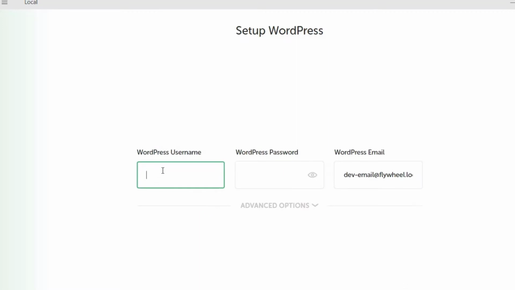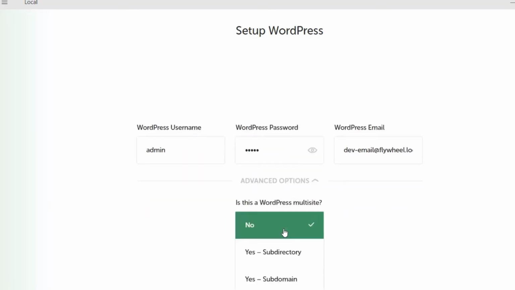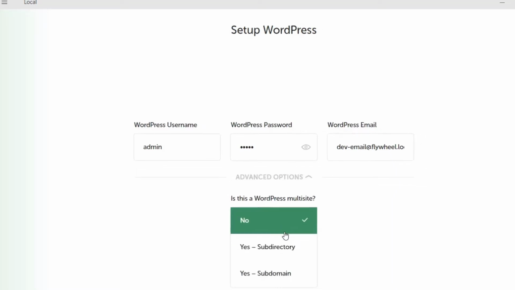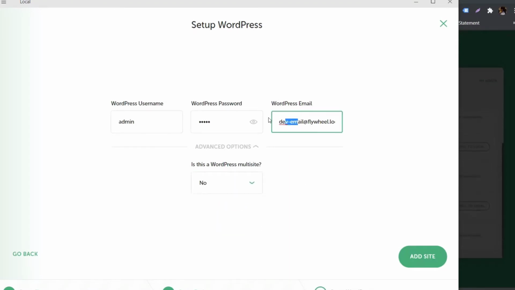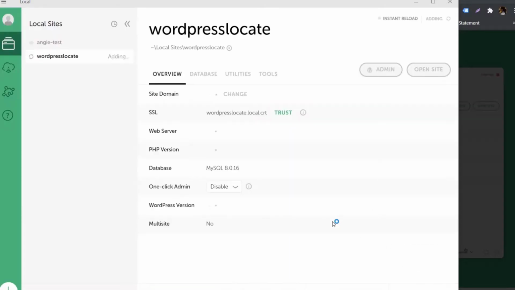And then you can put in what will be your username and password. So I'm just going to put admin. And then for the advanced section, would you like to have a multisite? Similar to when you are installing your WordPress on your hosting provider, you also have an option to choose if you want it to be a multisite or not. The WordPress email address, you can also put it there. I'm going to put my email address for the WordPress email, and then click add site.